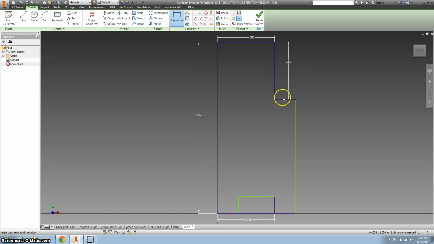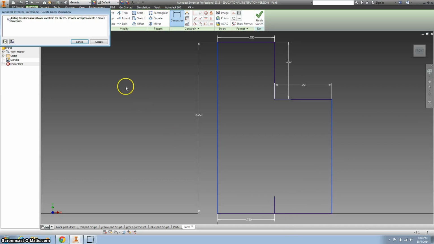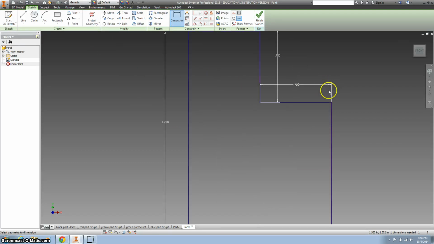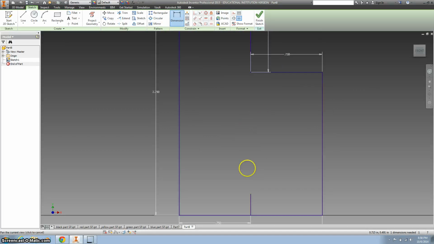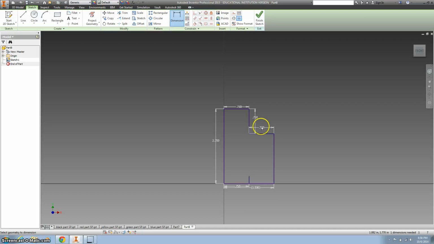So here to here. Say it ain't so, Joe. Oh, I'm sorry, this is wrong. This is 0.75 times 2. There we go. And then this is 0.75. There we go. Now it looks good.